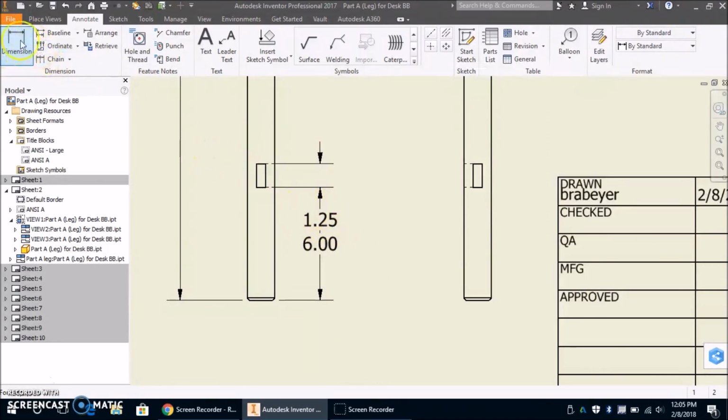Now if this happens, we can move that number. First we have to turn off the dimension tool. So if I hit escape, I can grab the number and just drag it up top. That way they're not running into each other. It makes it a lot cleaner.